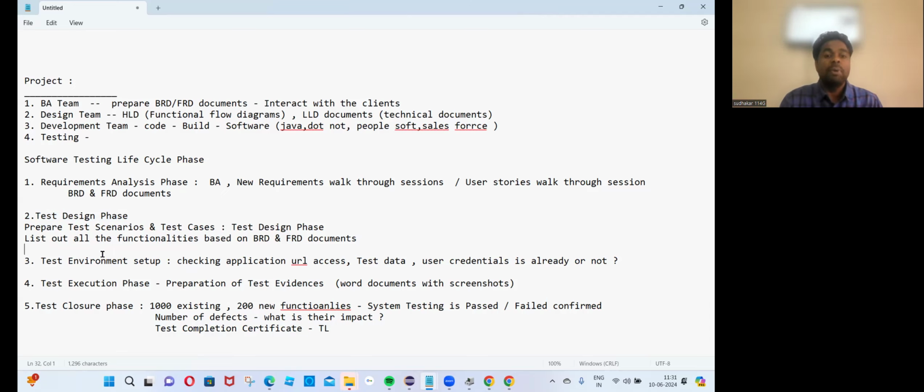And test environment setup. Before the test execution phase, we have to check the application URL access, test data, and whether all the user roles are perfectly working or not. And the test execution phase is the preparation of test evidences for each test case. The Word document with relevant screenshots has to be ready. Suppose 1000 plus 200, 1200 Word documents are ready. It has to be completed by the testing team.